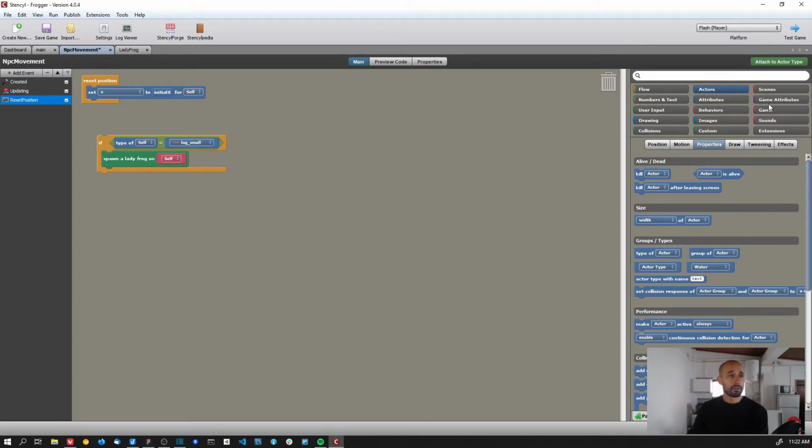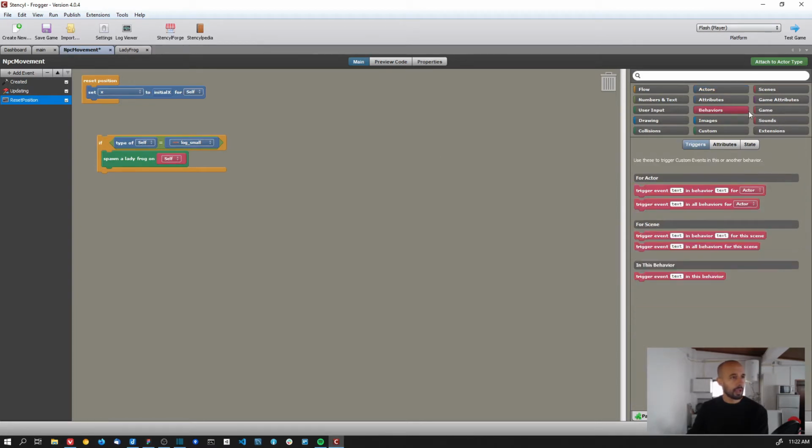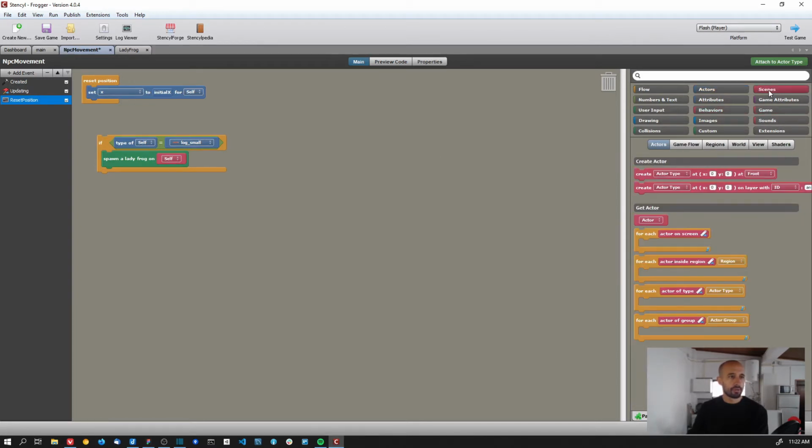And here, the self I get from, I never know, but it's from the scenes, scenes actor. And basically what I'm doing, I have a custom block, which I'm going to show you. I have a custom block that's going to spawn the lady frog, and I'm giving as a parameter the actual log. So I'm calling this block saying, okay, spawn a lady frog on me, and me, the self that appears there, is the actual log that we are just resetting the position.